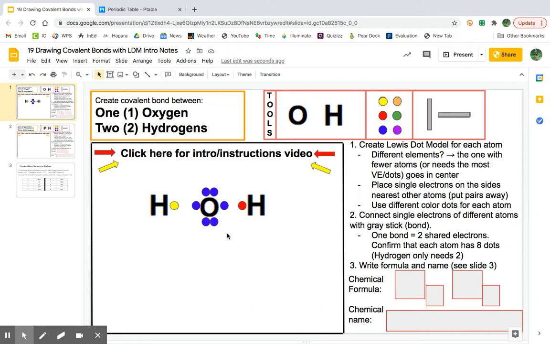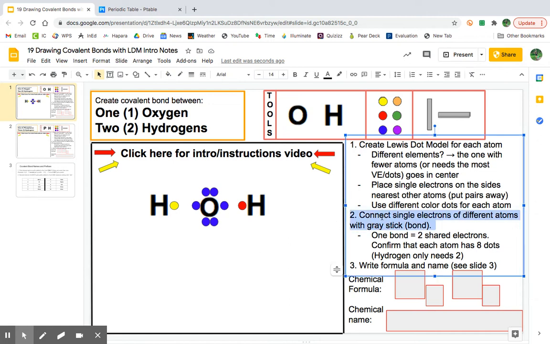And you'll see that in just a second. But no, so notice I put the singles nearest the other atom. So this single electron I put near this hydrogen. This single I put it over here. Normally we would have put these electrons in a little bit of a different order, but it's going to help us out in this next step. So that's why it's easiest if we do that. Because now this next step says we need to connect single electrons of different atoms with a gray stick. Okay, with these gray sticks that I have up here.